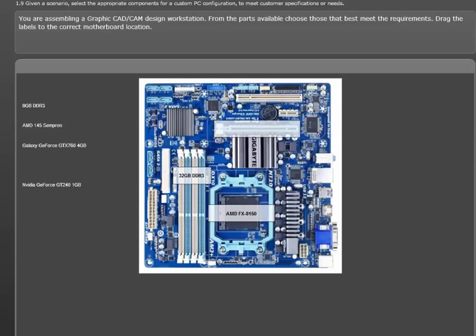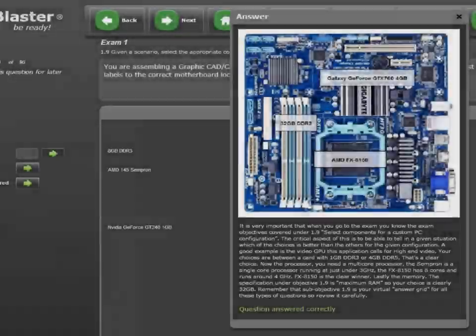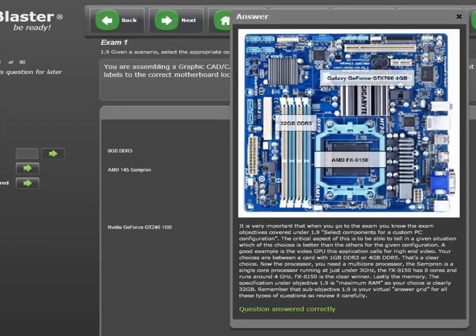Finally, only the video choice remains. It is between the GeForce GTX 760 with 4 GB of memory and the NVIDIA GeForce GT240 that has 1 GB of memory. GTX outperforms the GT and has more and faster memory, so it satisfies CompTIA's high-end video requirement. I'll drag the Galaxy GeForce card to the slot, and since we're in study mode, we can check the answer. Success! We get a question answered correctly.